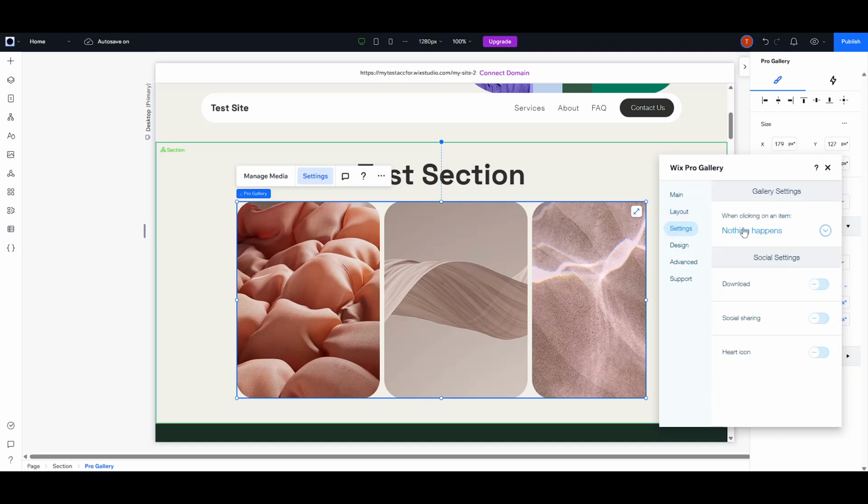Under the Settings tab, pay attention to the When Clicked on an Item feature. In this instance, I've set it to Nothing Happens, ensuring that the user's focus remains on the gallery as a whole, without being redirected upon interaction.